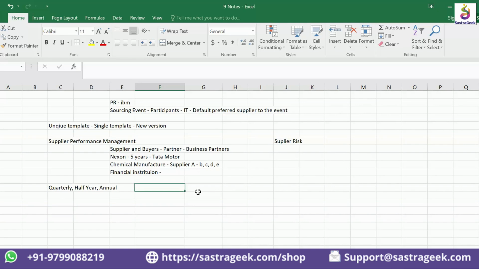For example, if my spend is 100, out of my spend of 100, I'm going to spend 80% on raw materials. Then I'm worried only about raw material vendors.